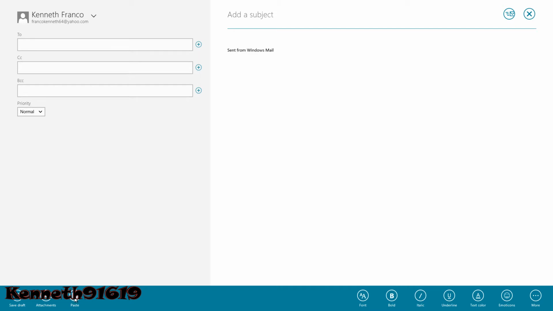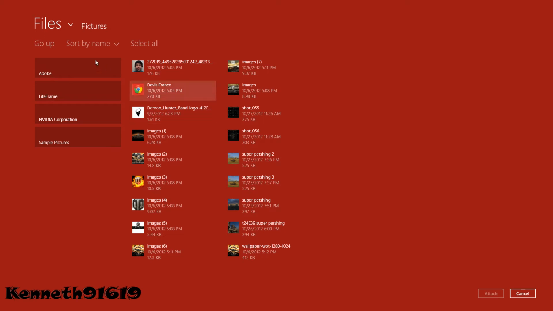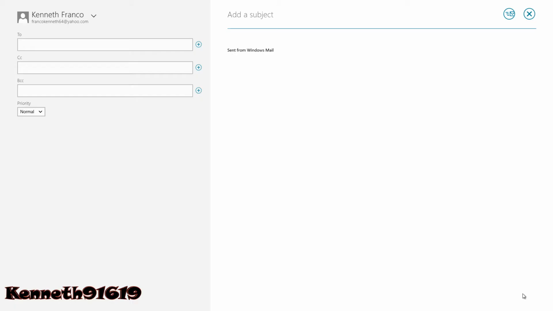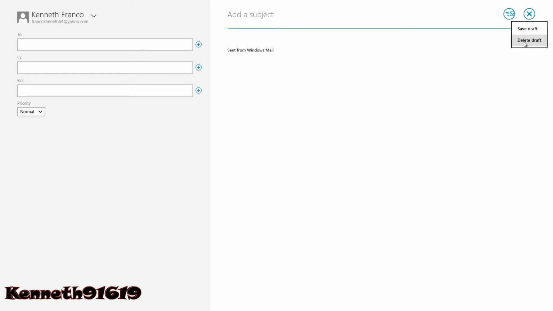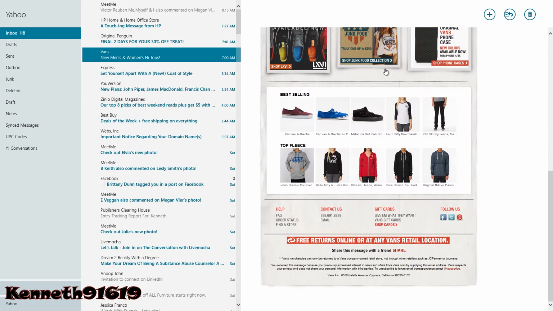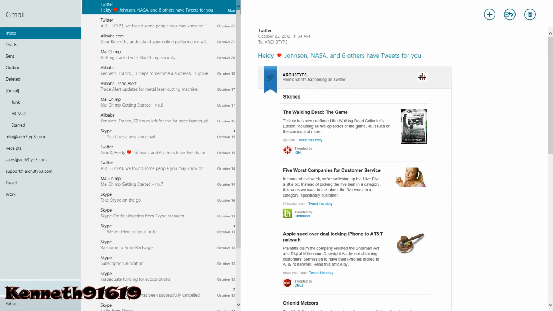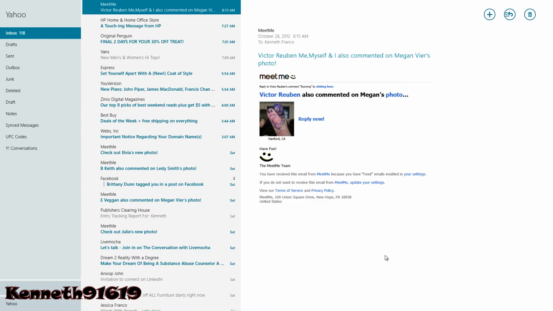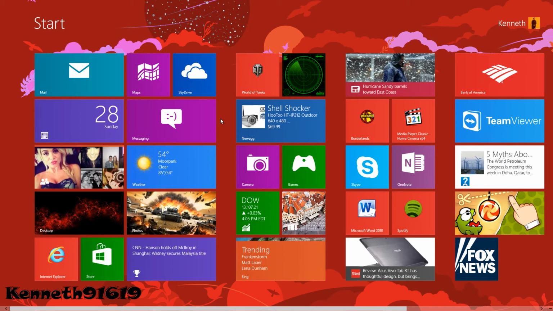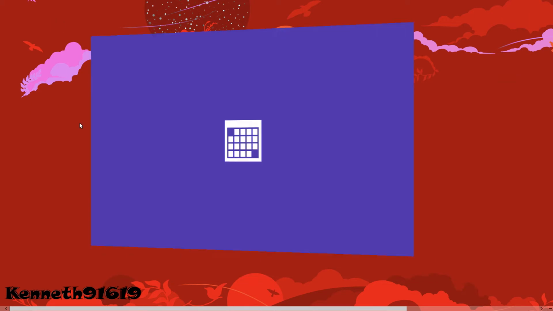You can paste stuff from your clipboard, add attachments. This is how your files will look like. You can save as draft. You can change the font, bold, italics, underline text, and so on and so forth. And then you send the email to the sender, and that's mail for you. It's pretty simple as far as operating mail. And let's go to our next application, which is calendar.